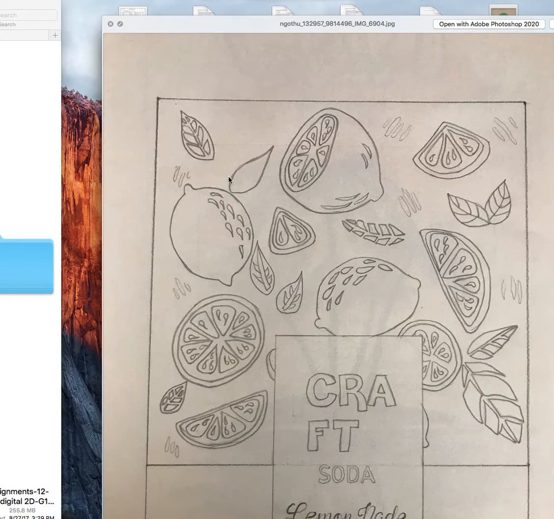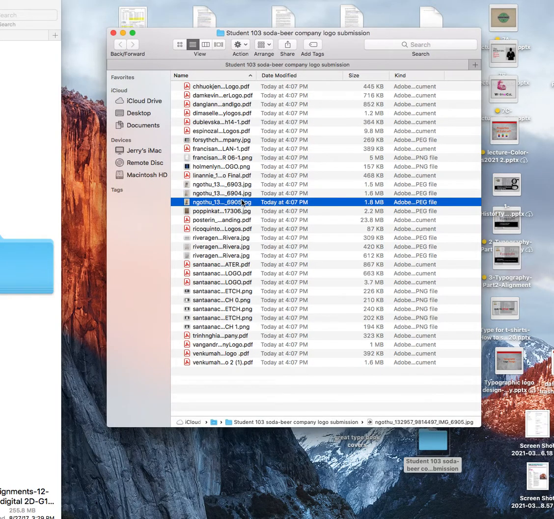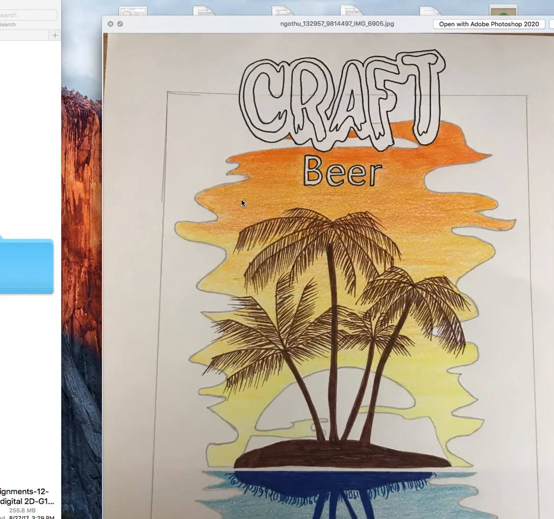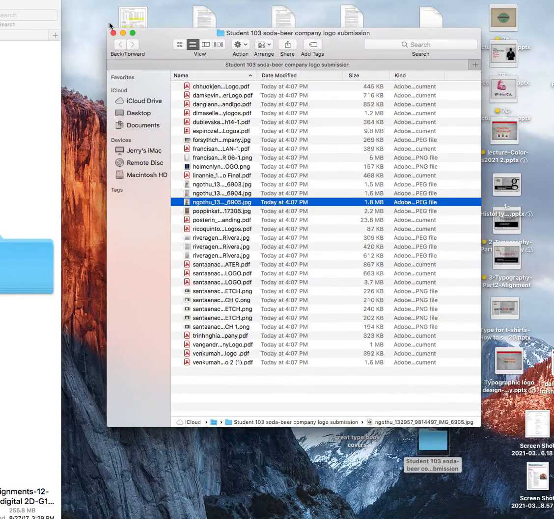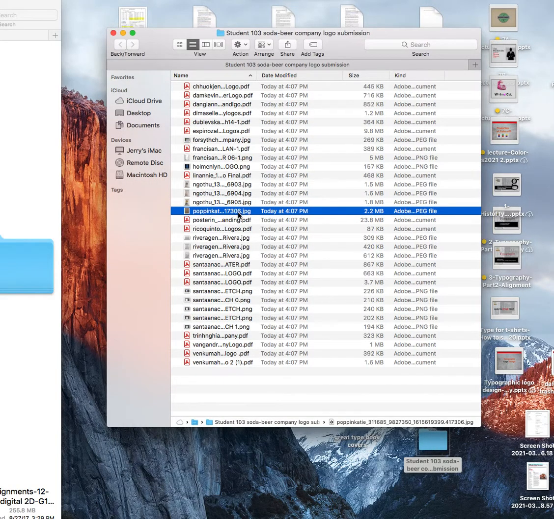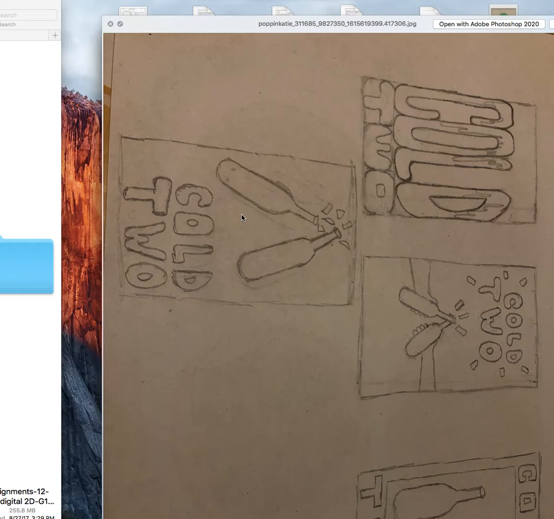Here we go. Here's Craft Soda Lemon. Lemonade, spelled kind of funny. Nice illustration. I'd like to see that developed. But again, these are labels. This one I'm not too crazy about, but I think the other two are fine. Okay, I've got to turn my head sideways with this. Again, label. This is not a logo.